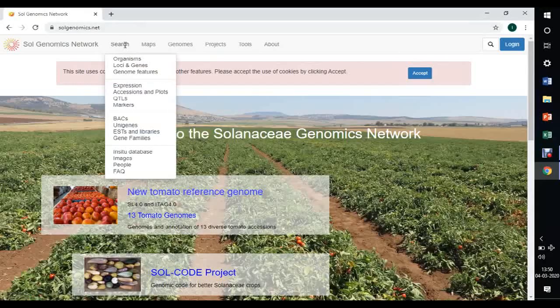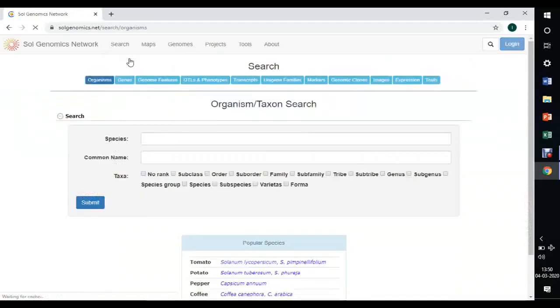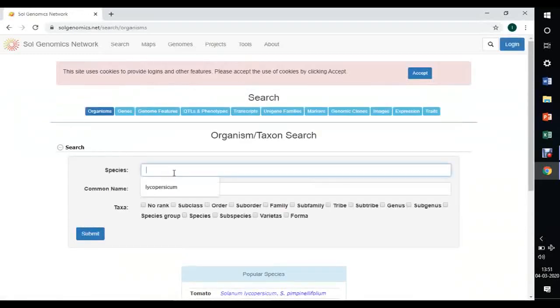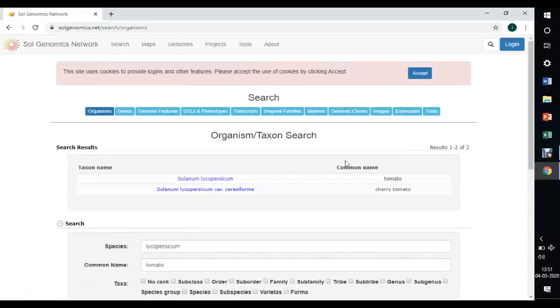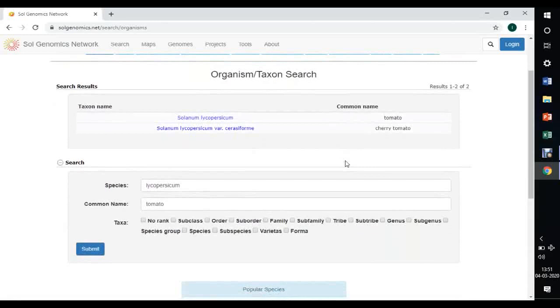In this, choose organisms. We know that the species name is lycopersicum. Choose that, and the common name is tomato. Then submit. You can see the results for the genomic information. Choose the Solanum lycopersicum.